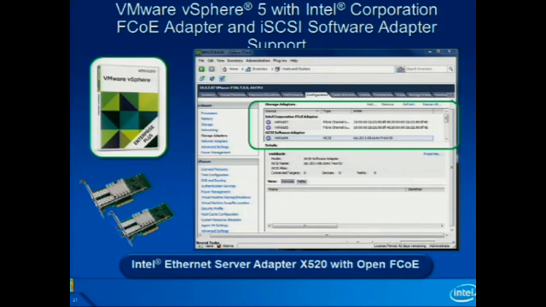So the software adapter for FCoE and iSCSI are available native in 5.0. The FCoE works on any of the X520 adapters. The X520 is the Intel adapter. The controller is the 82599. So some of our OEMs will have 82599, or they'll name their controller something else. If you see the 82599 or the ixgbe driver, that's the port that supports this.